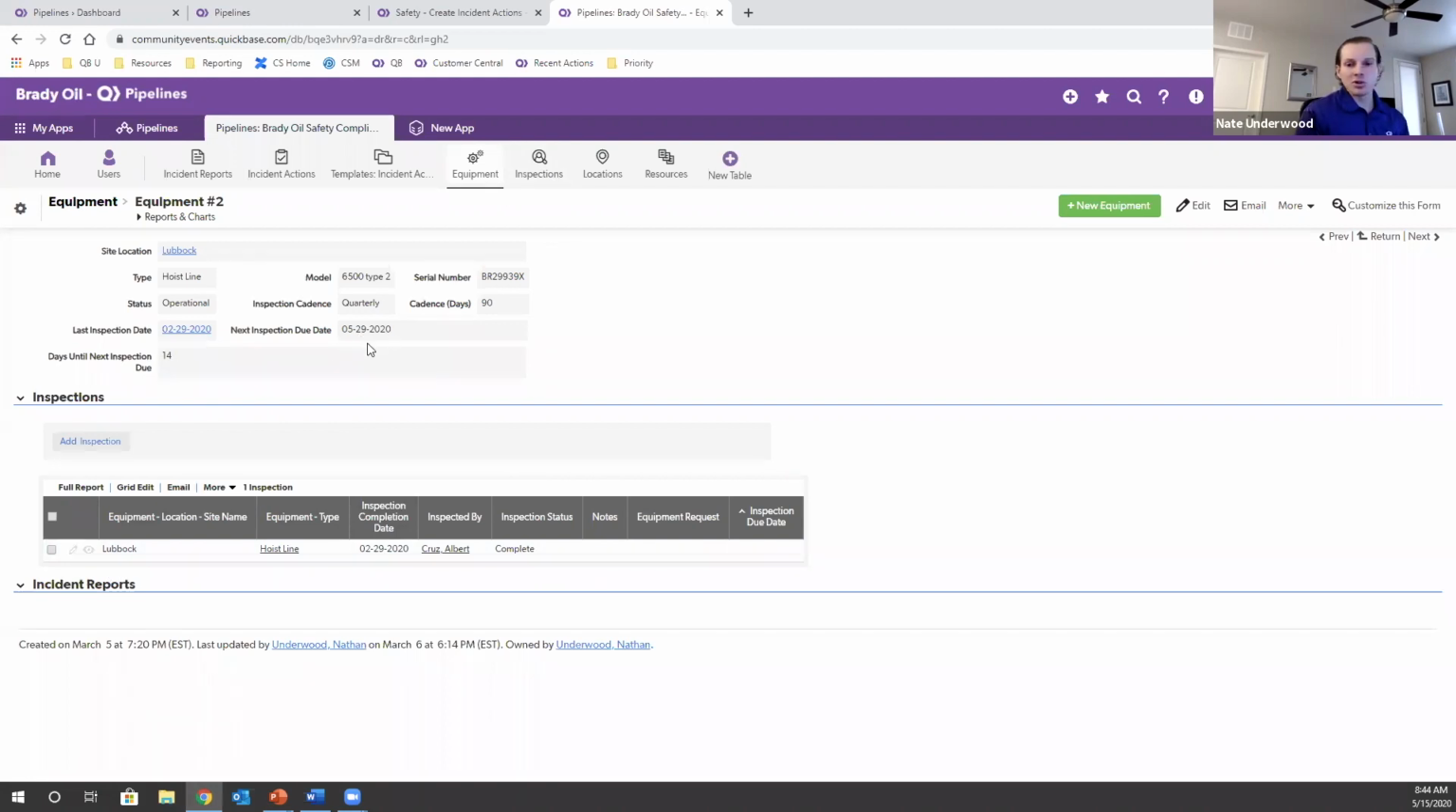Now, if I'm an employee, I'm going to have to come here. This is great. It's better than Excel, let's just make that clear. But if I'm an employee and I'm supposed to be inspecting this equipment, I'm still going to have to come here and check when the next inspection date is. Well, I don't want to do that. I want to be notified, and I can easily do that with pipelines.